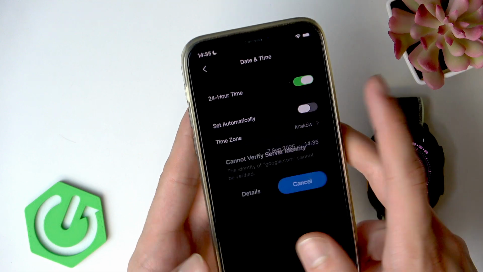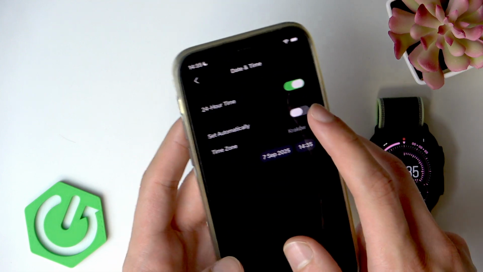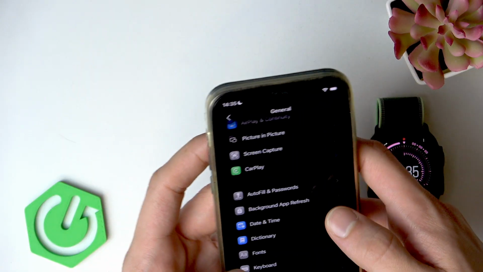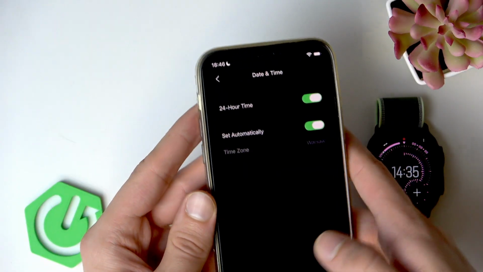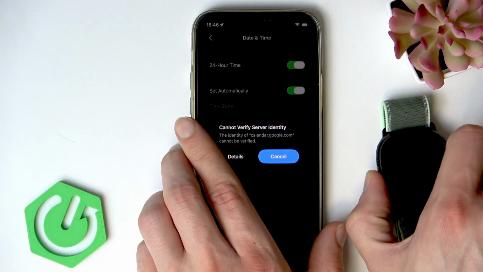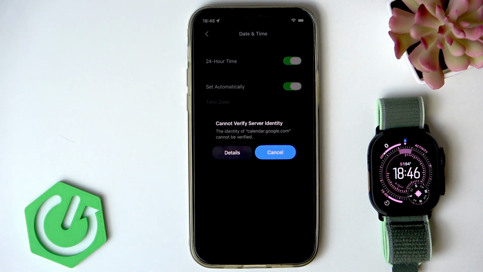So if you want to discard changes, just switch the toggle back to the right. Okay, now let's get back to date and time, then switch the toggle back to the right, and your date and time will be correct once again. So that's how you do it.